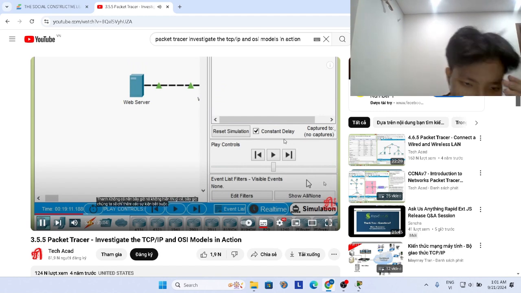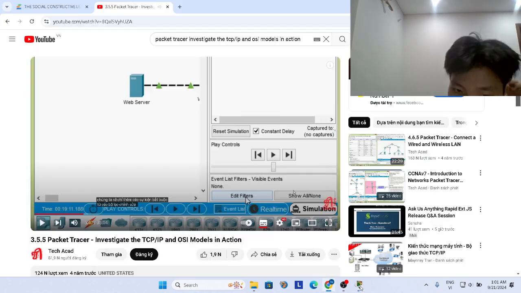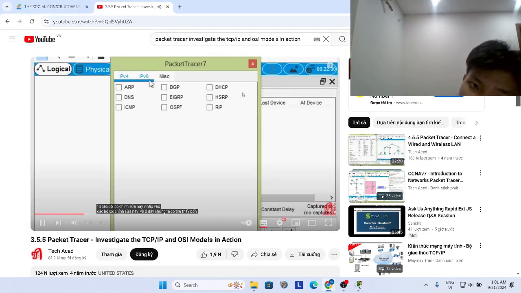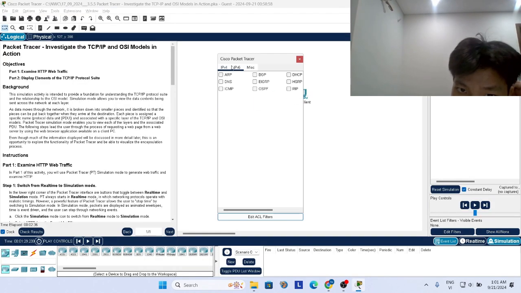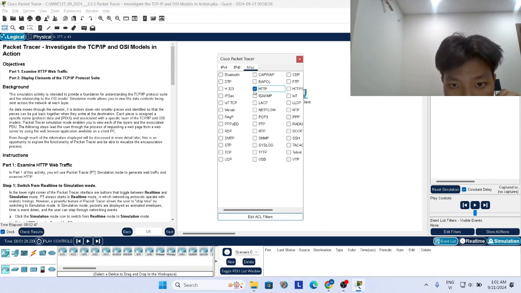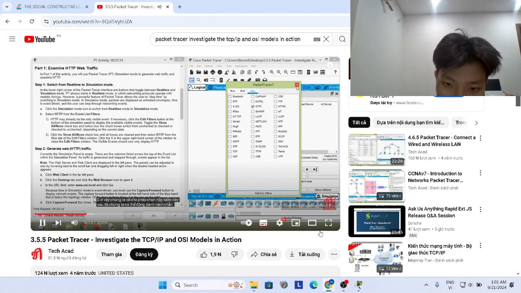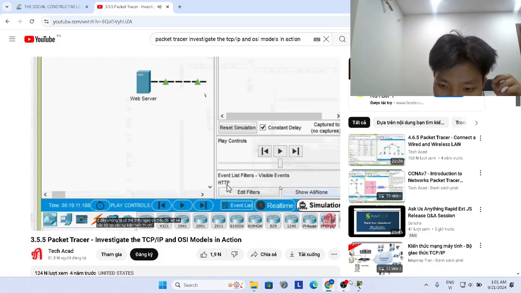Now we will add only the required events from the edit filters. Click on edit filters, and here we can see three tabs: IPv4, IPv6, and MISC. We will click on MISC and search for HTTP here. We check this checkbox, then close this window. Here we can see the event list filters show visible events: only HTTP.